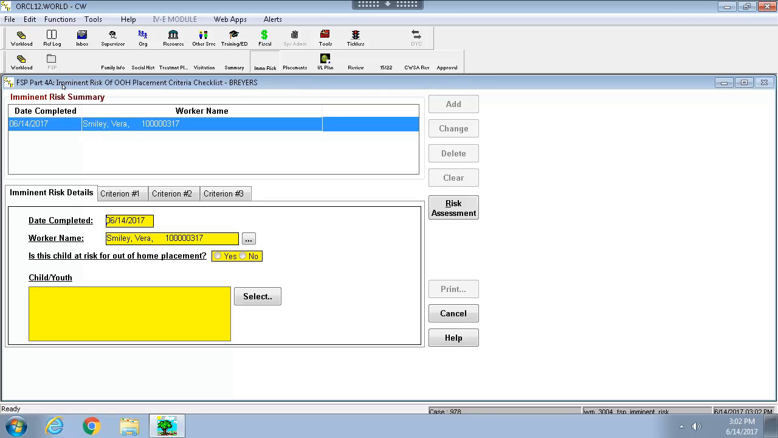Again, this has to be filled out every 6 months for the duration that families are receiving core services or kinship care. In order to fill it out, you just have to fill out each of the 4 tabs below. We start out with imminent risk details. It will auto-populate the date and your name as the worker. The first question it asks is, is this child at risk for out-of-home placement? For core services to be utilized, kids have to be either in out-of-home placement or at risk of out-of-home placement. So we would always check yes.